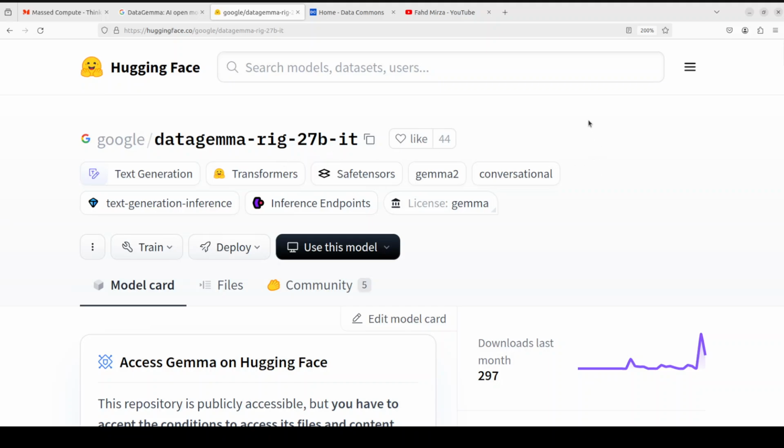We are going to see what exactly this DataGemma is, what is RIG, and then we will be installing it locally and then we will play around with it on a few of the benchmarks.